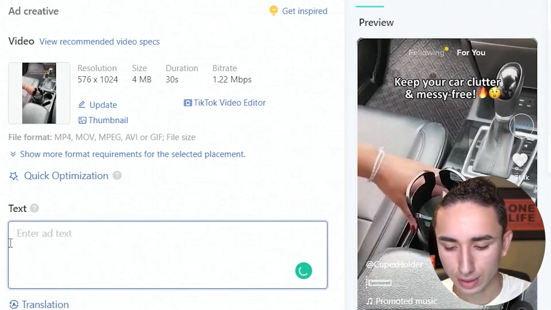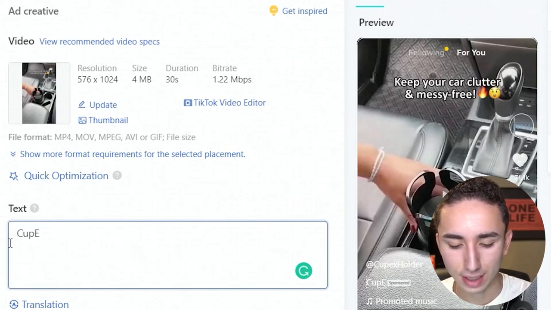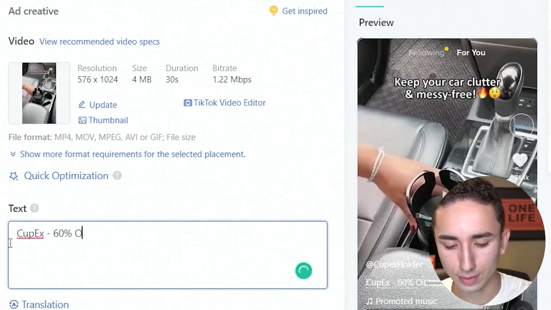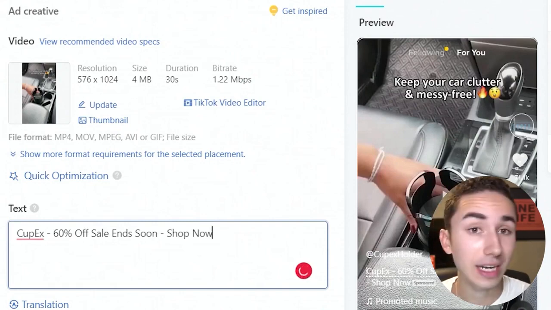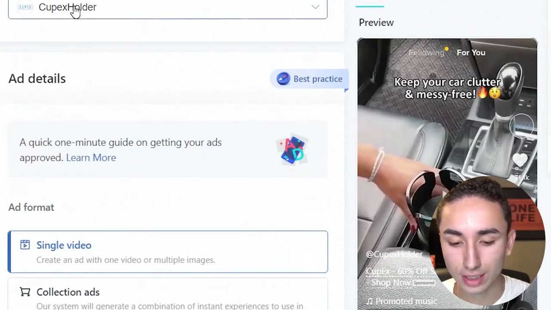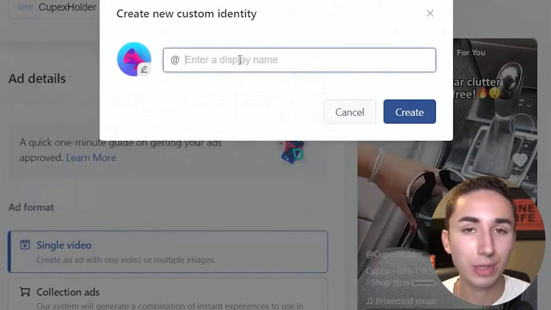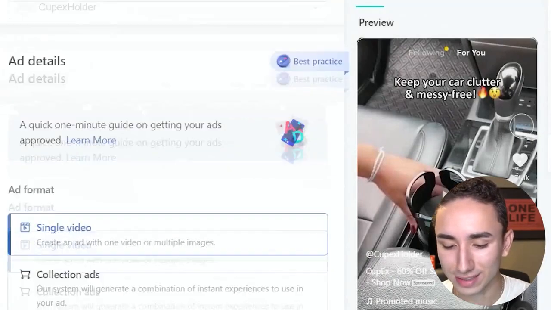So for this product, I'm selling this car cup holder. So I would literally just do the name of the product, which for us is Cup X. Then whatever my sale is, I believe we're doing 60% off for this product, 60% off sale. And, shop now, and you got everything set up. Boom, you chose your custom identity. If you don't know how to do that, you just click create custom identity. You do the name of your brand, put your logo there, and boom, you're ready to go.